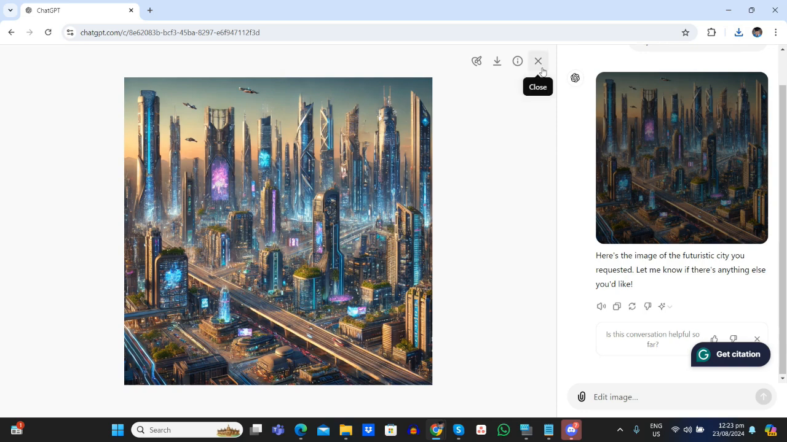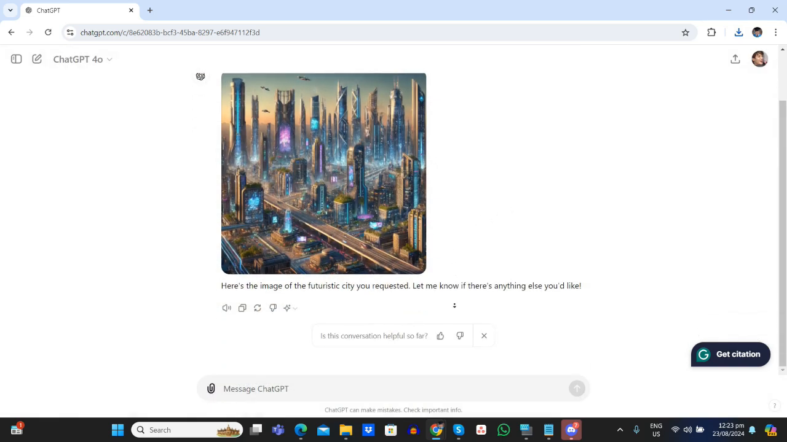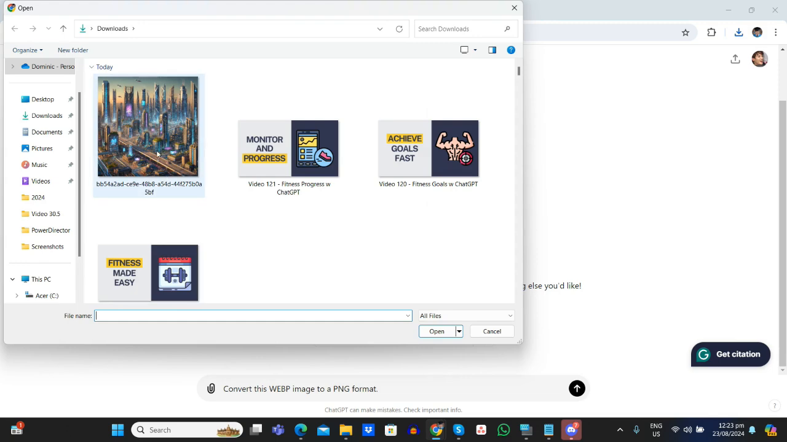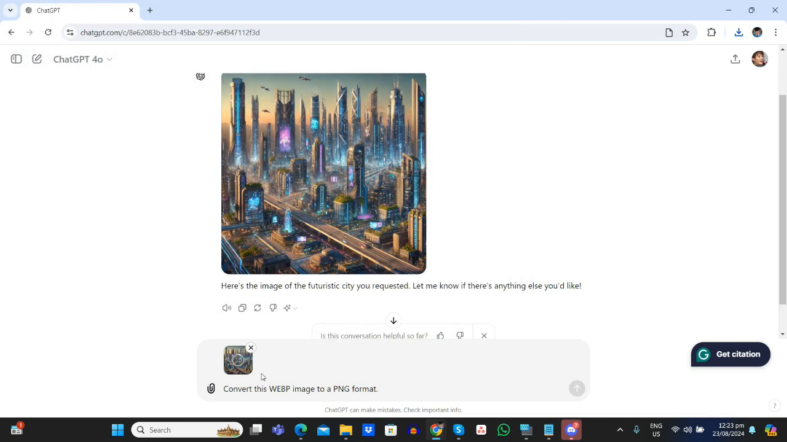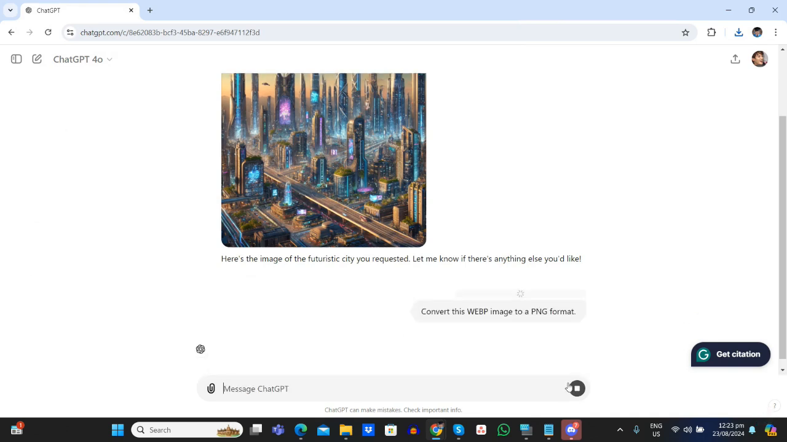Let's start off by putting in a simple prompt down here in the input box that says something like, convert this WebP image to a PNG format. And in support of this prompt, we can just attach our image file, just upload it from computer. As you can see, here's the image that you downloaded. Open, and then here it is. Just wait for a bit. Once everything settles, send it off.